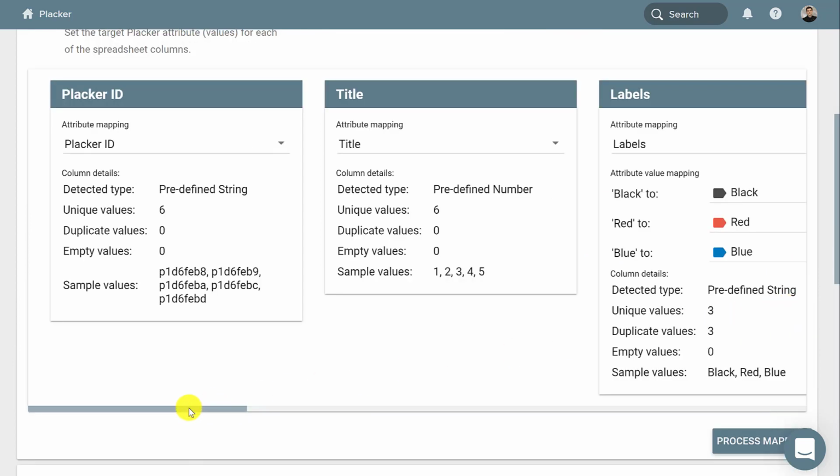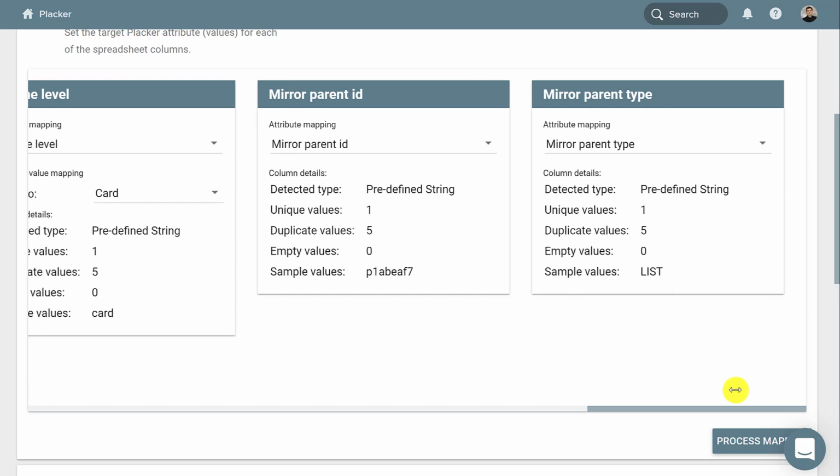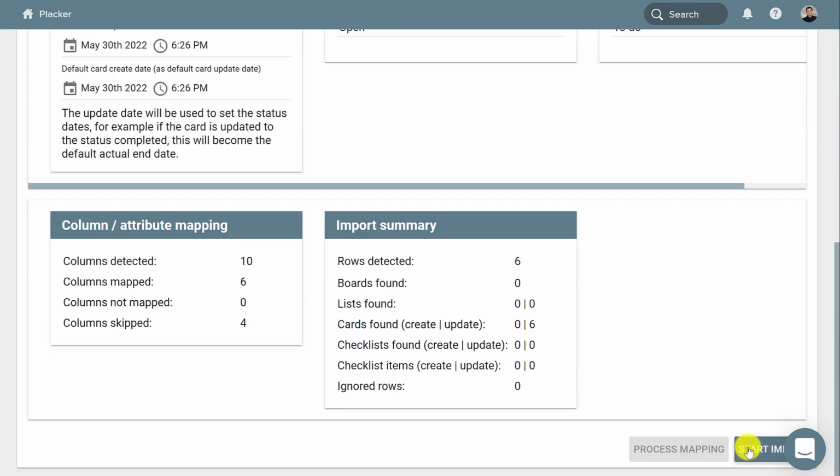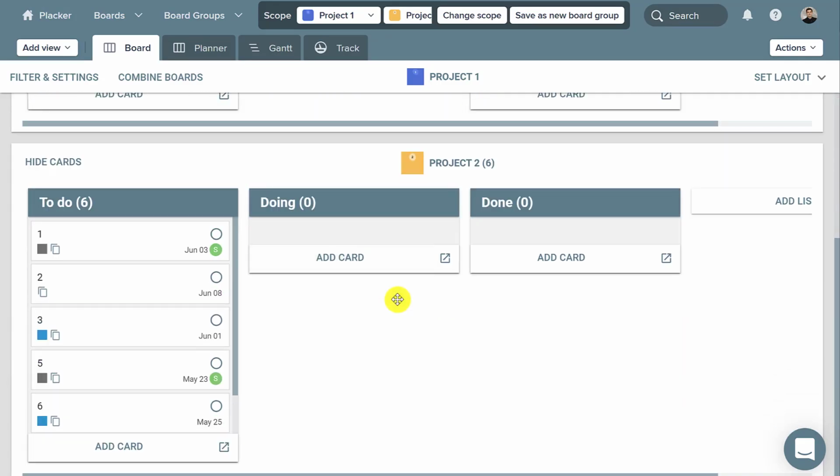I'm just going to follow the steps, make sure that the correct columns are selected, so mirror parent ID and mirror parent type, and that's it. Now we're going to start the import. We will see that the cards are mirrored to that board.